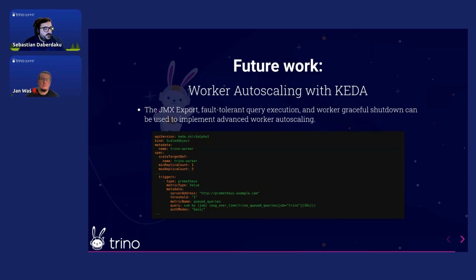And in the simple example that I'm showing here, I'm showing a ScaledObject CRD with a possible trigger based on the number of queued queries. This metric is exposed using the JMX export feature and is collected in Prometheus. Kubernetes event-driven autoscaler can then run the provided query, the one that you see here under query, on Prometheus and make the decision whether to scale the workers up or down.